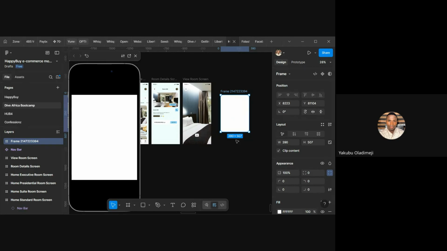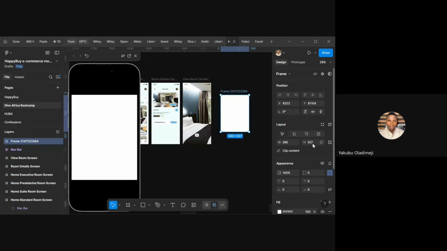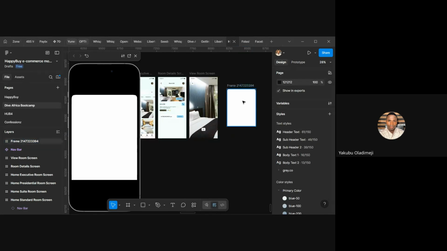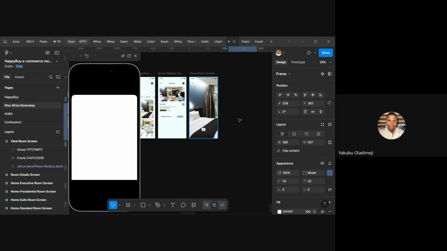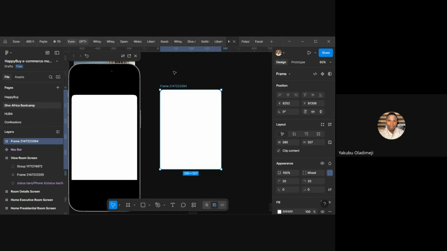let's have a pattern. What pattern should be at the top for our overlay? Let's have a 20 corner radius for the two top edges, something like this. So when you're designing an overlay for mobile, you can choose to have a title.